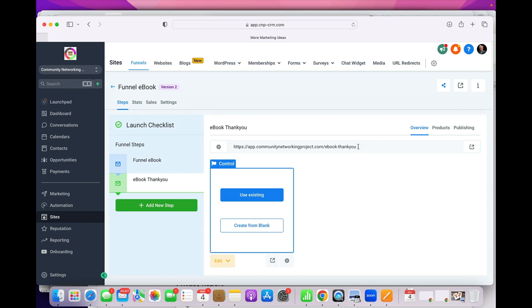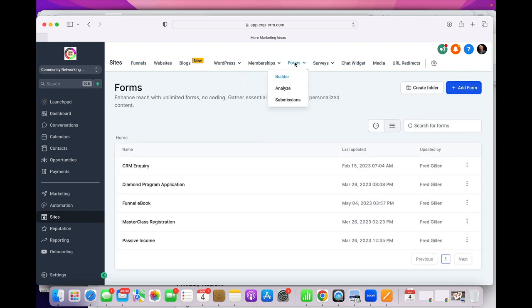Now, I'm just going to go back into the forms before we set this up, because we said before we had the forms. This is the link that we want. So I'm going to just copy that to the clipboard. We're going to go quickly back into the forms.